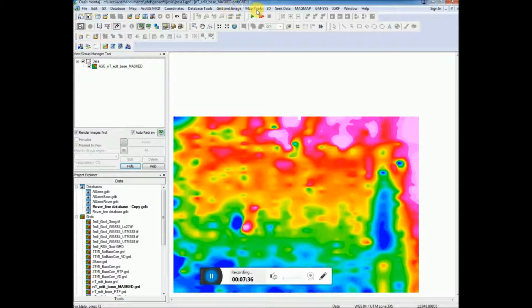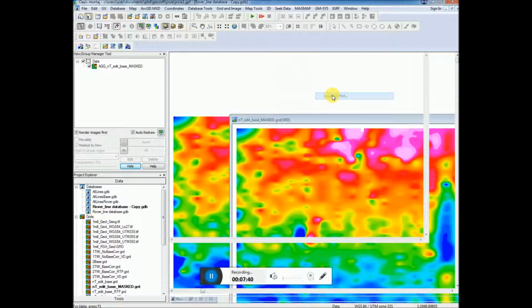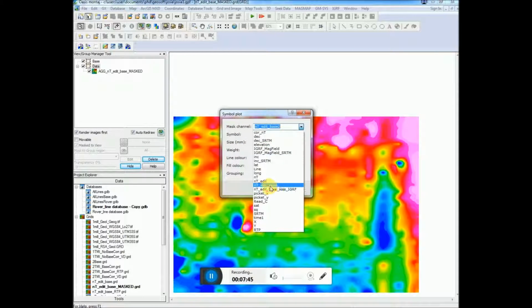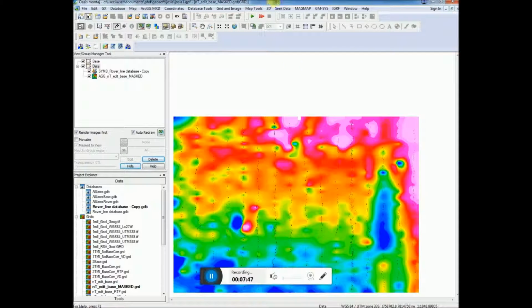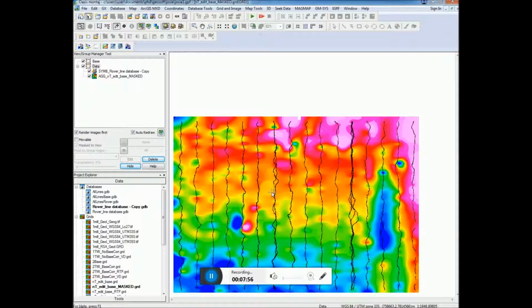Okay. I'm going to just plot the data points on top of it. So I'm going to go map, tools, symbols, location plot, and it will literally plot in edit base on top of it. I'm going to do it one more time. I just want to make my points a little bit bigger. It's probably going to be too big at once, so let's do 0.5. Okay. So you can see there's definitely problems here, overlaps in the data that need to be removed, but I was just doing a quick and dirty thing here.